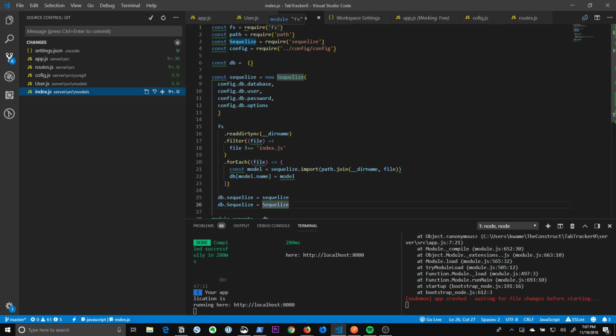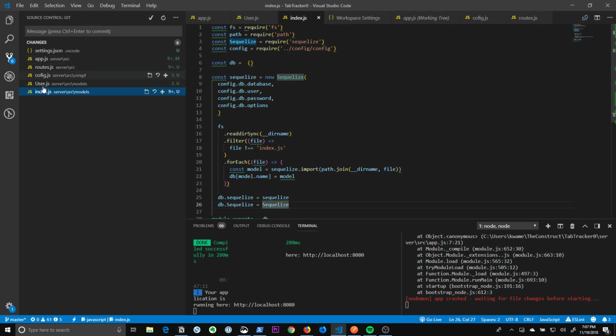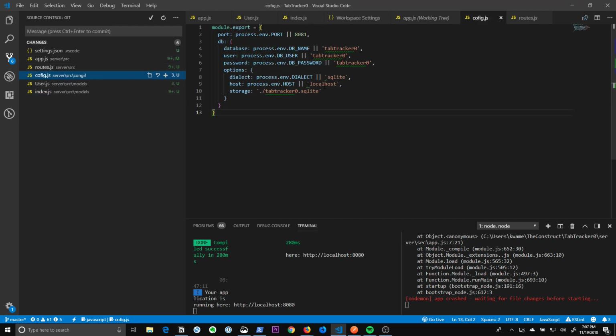FS is a module that gives us file system functionality. Path is a module that gives us, again, file system directory functionality. Sequelize is a package that I installed that allows us to read and write from a SQL database. And then we got the config, which is the config file that I created here. So in the index.js, we're calling the config file, and then we got the config file over here.